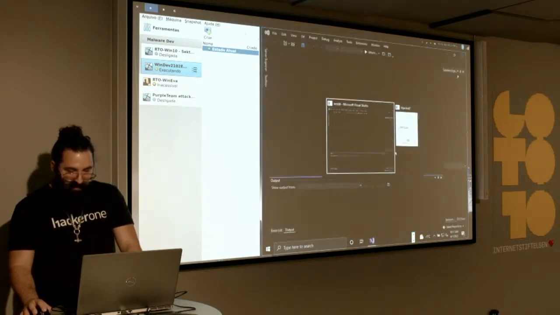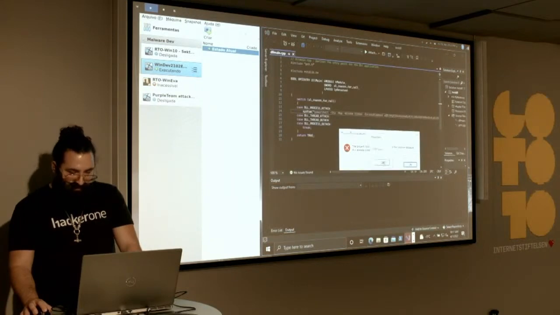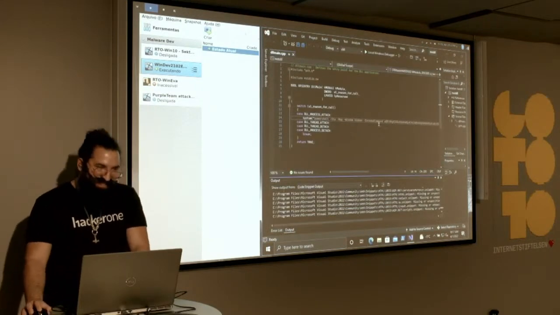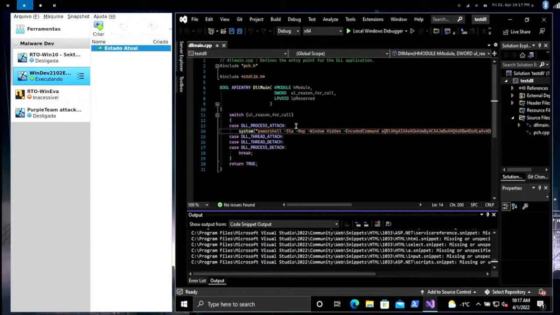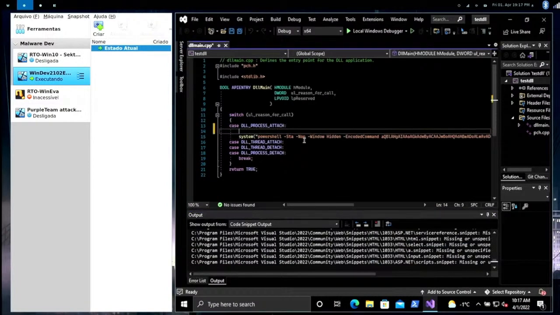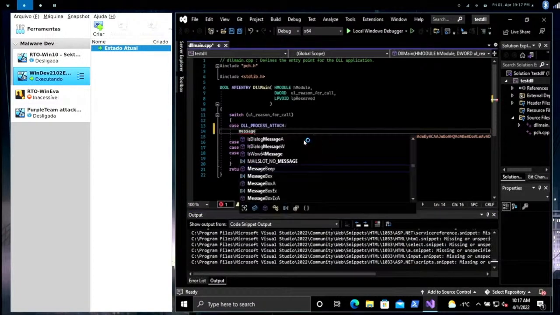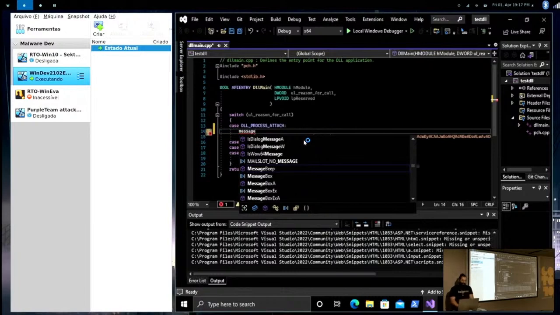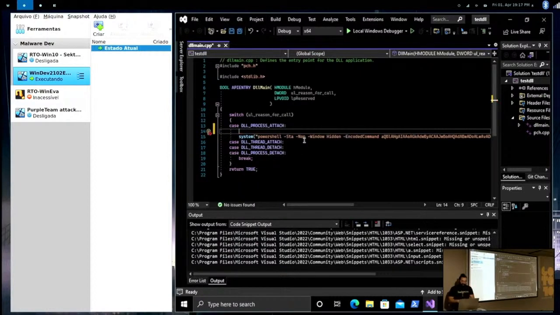Look at the message, man. This happens because I had a message box here when I was attempting before, and it's already infected. So every time I log in, the message box keeps popping up, and yeah, bad.